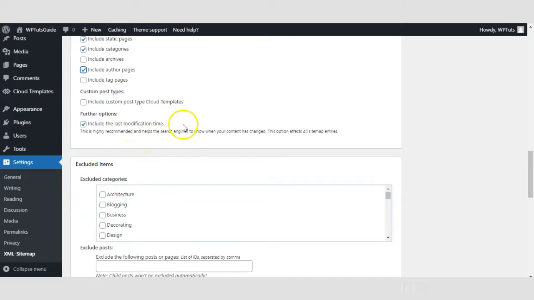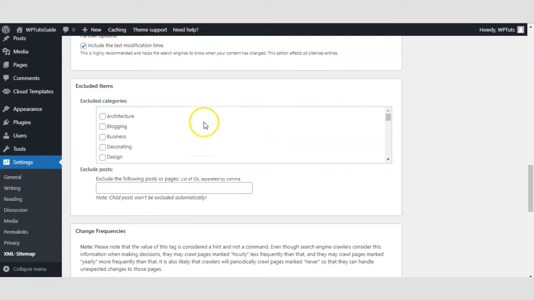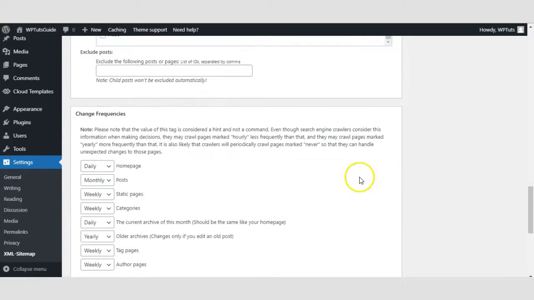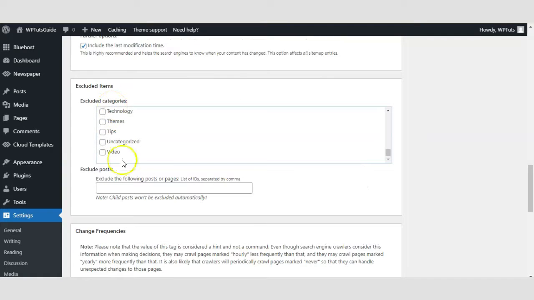Include the last modification time. Yes, it will help the crawlers understand that your post has been modified. So also let's check this option. Do you have any categories you want to exclude? You can do that here. For example, I will exclude the uncategorized here.